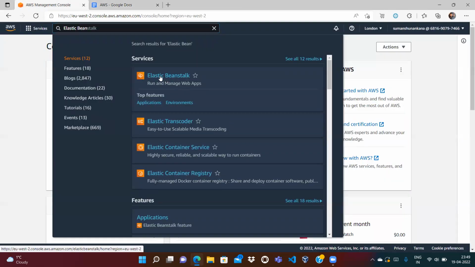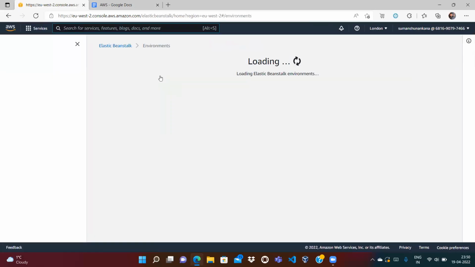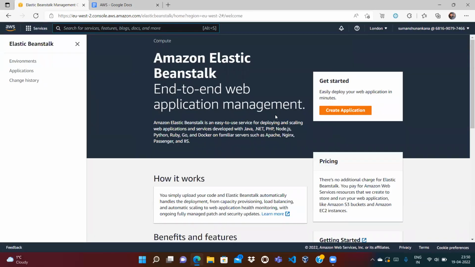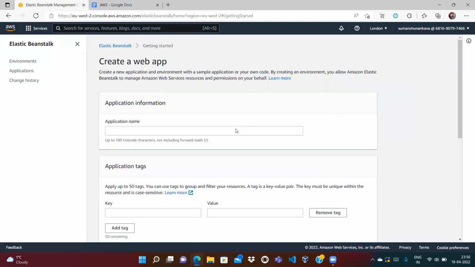So let's click on Elastic Beanstalk. And here we have to create an application. So let's give the name, my Beanstalk application. All right, let's give the tag.